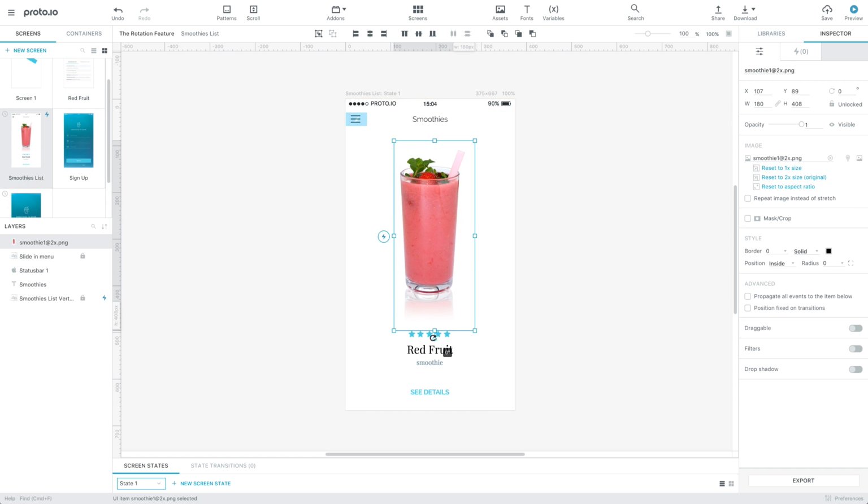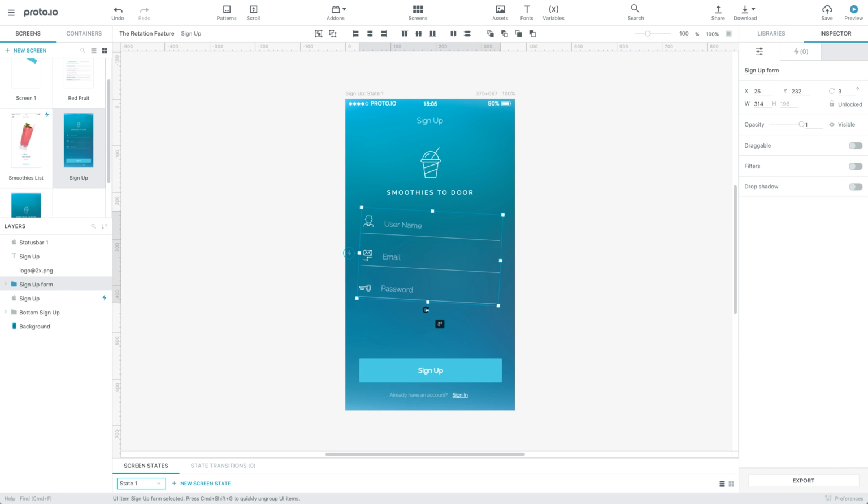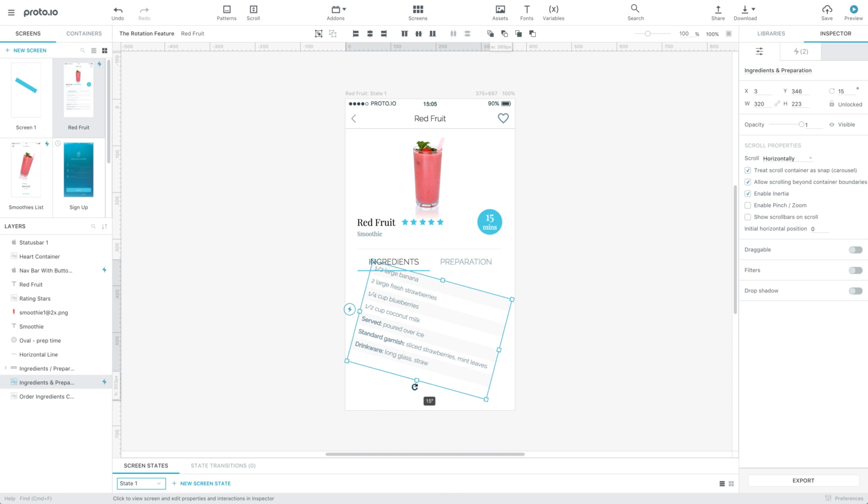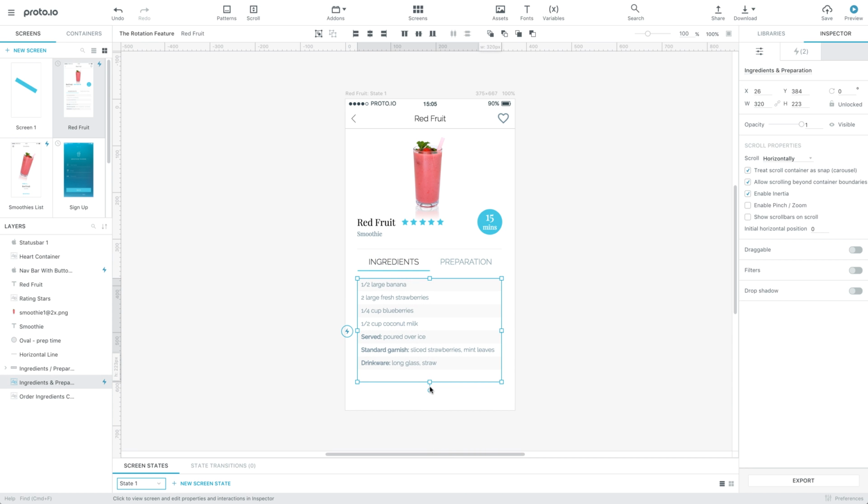Any UI item from the Proto.io components library can be rotated. This includes images or even complex objects such as lists and containers. This means that you can combine the rotate feature with other effects to create powerful animations.